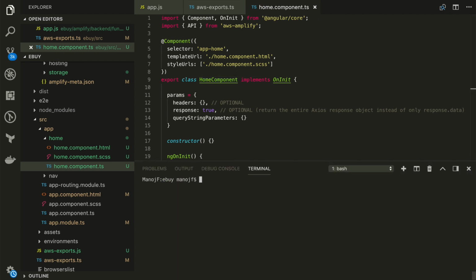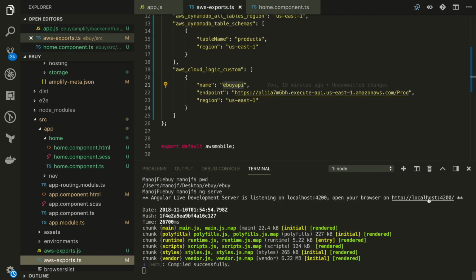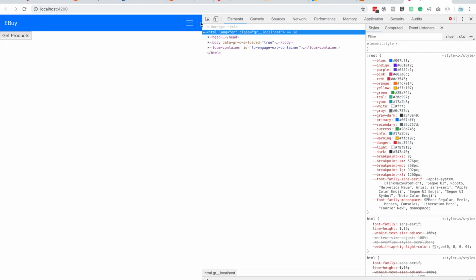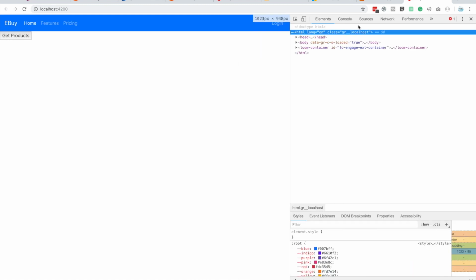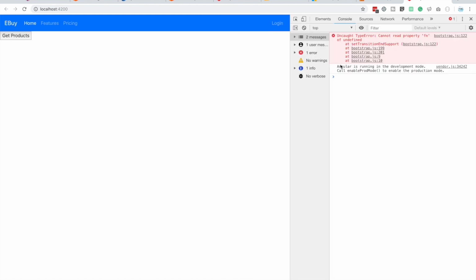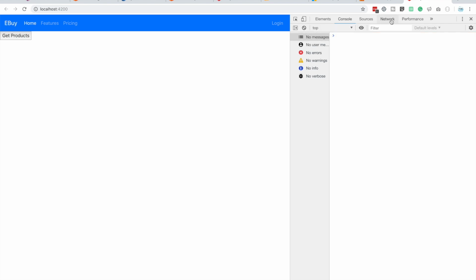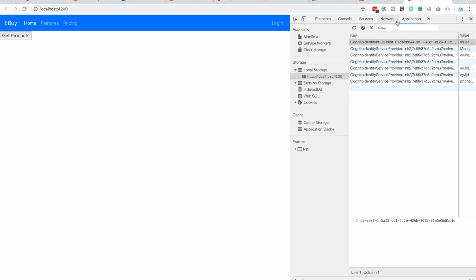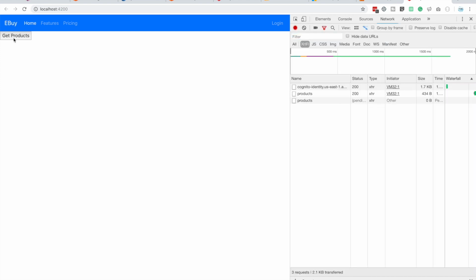Let me open up the console and do ng serve here. Okay, now it's built and I will visit localhost:4200. You can see my Get Products button here. I will open up the console as well and see if there are any issues. Okay, now this is some bootstrap issue. Don't worry about that. Go to network. And now let's see if our credentials are still existing. Yep, our local storage is still here. Let's click Get Products.